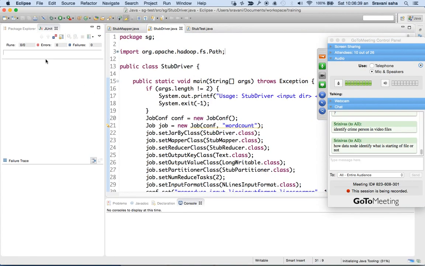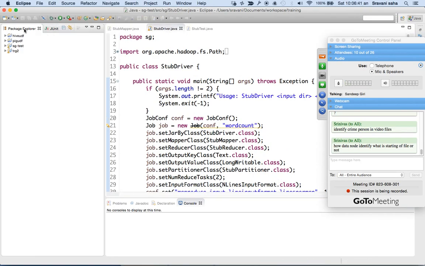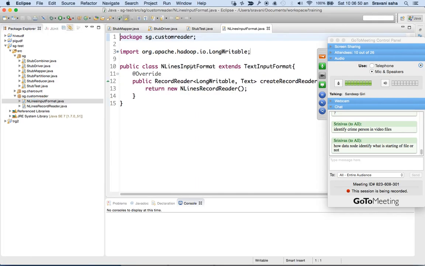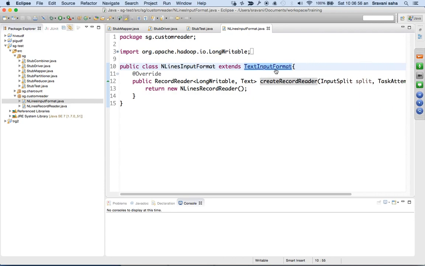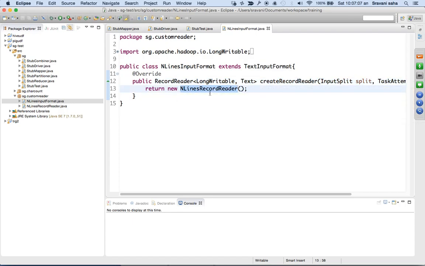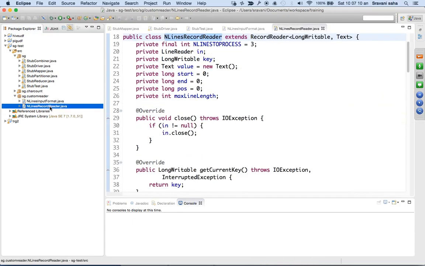In this project, I have written a custom reader. I defined something called my input format, which extends some other input format, not directly InputFormat. This might be extending TextInputFormat, which extends InputFormat, and so on. Now in this I've said create record and return this one. This is what I've created here.